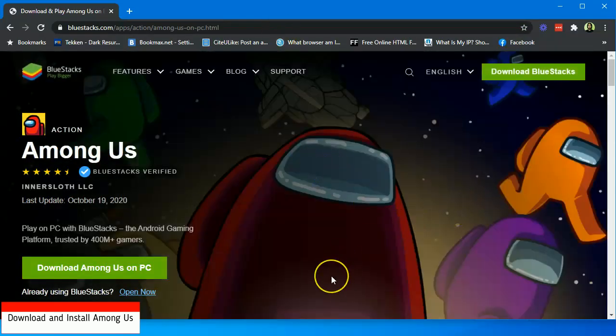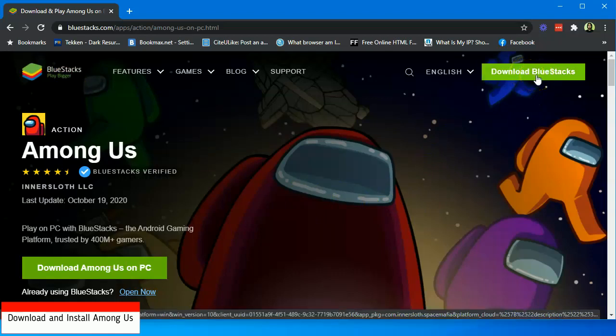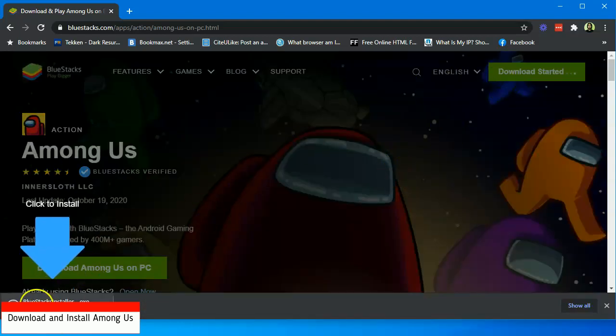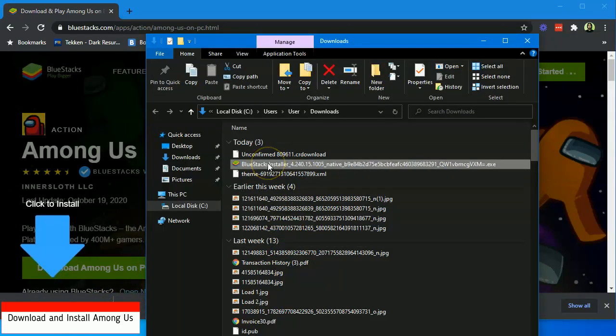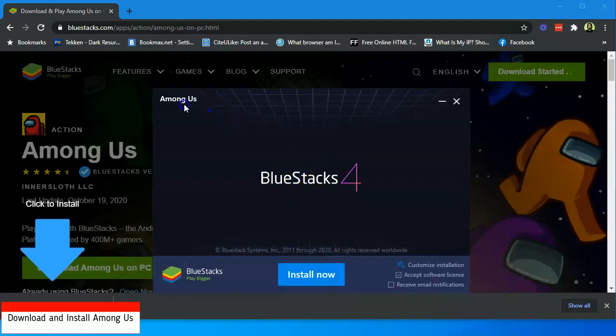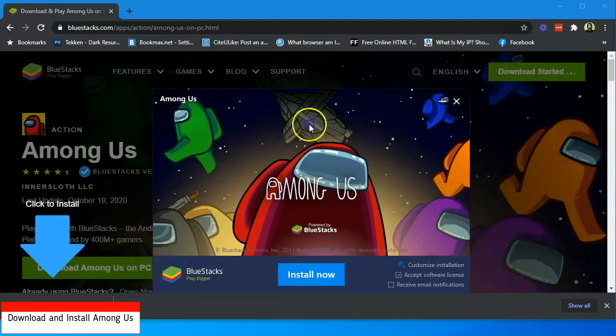And when you are here, we need to download the emulator application called BlueStacks. So to download BlueStacks, just click this green Download BlueStacks button and wait until the download is finished here. So when the download is finished, you need to show the folder and double click the installer. So when you double click, the installer will pop up here.